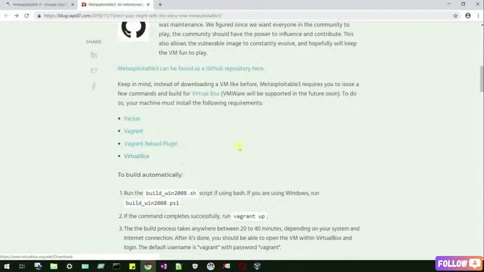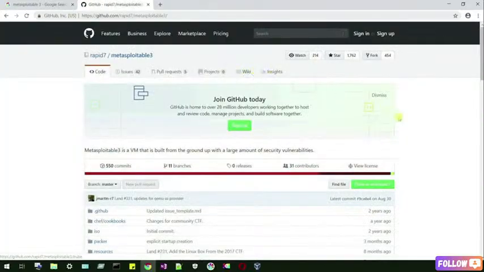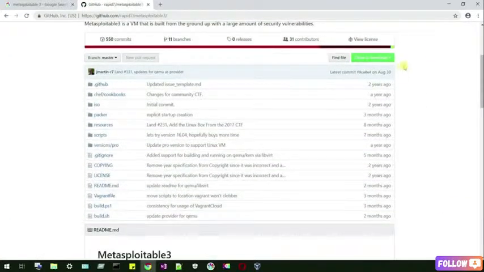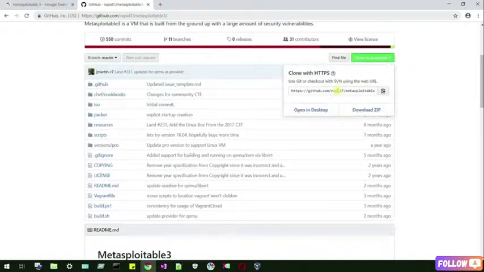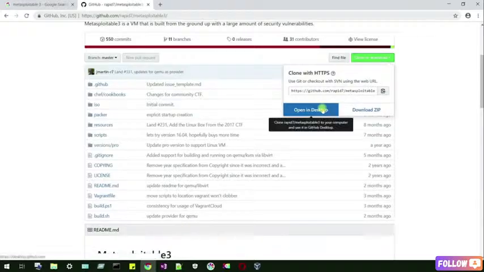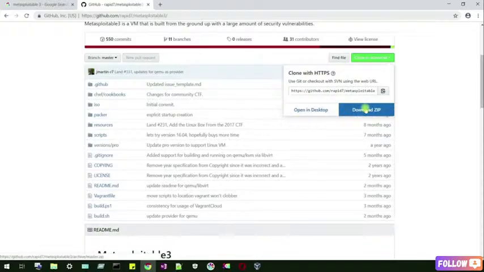So click here to go to the Metasploitable 3 page on GitHub. And here's the page for it. You can find everything about Metasploitable 3 in here as well. So first, I'm going to download these files to start creating our virtual machine. Click this green button. Now, if you happen to have GitHub Desktop, you can clone it. But I don't have it, so I'm going to download it as a zip file.